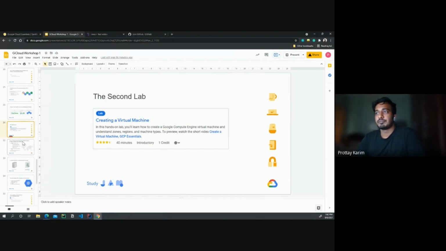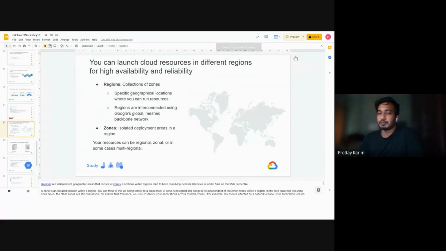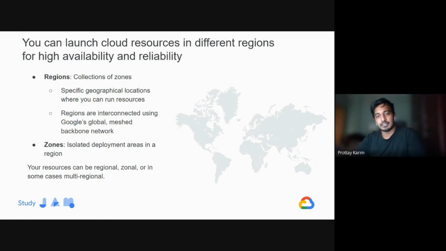In this lab, you're going to be learning about regions and zones. Let me put it in full screen. Regions are independent geographic areas that consist of zones. Locations within regions tend to have round-trip network latencies of under 5 milliseconds on the 95th percentile.